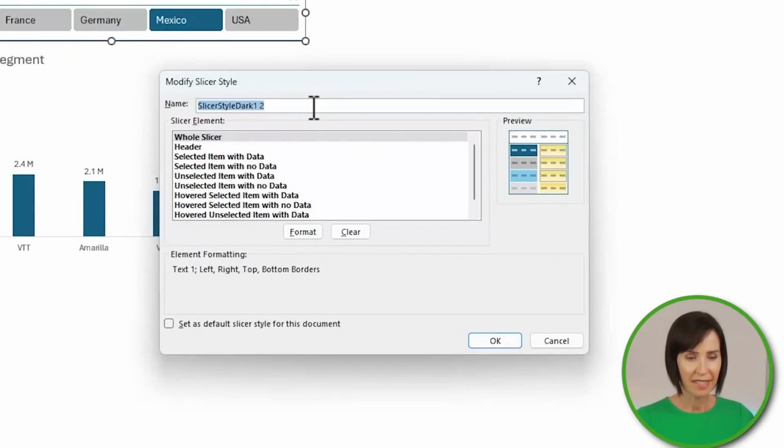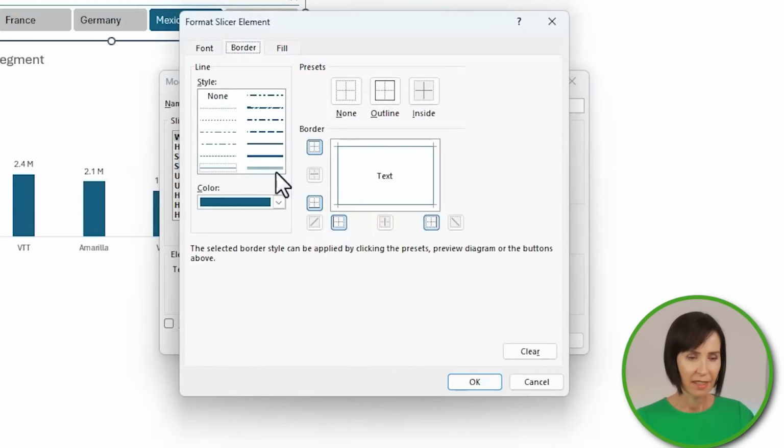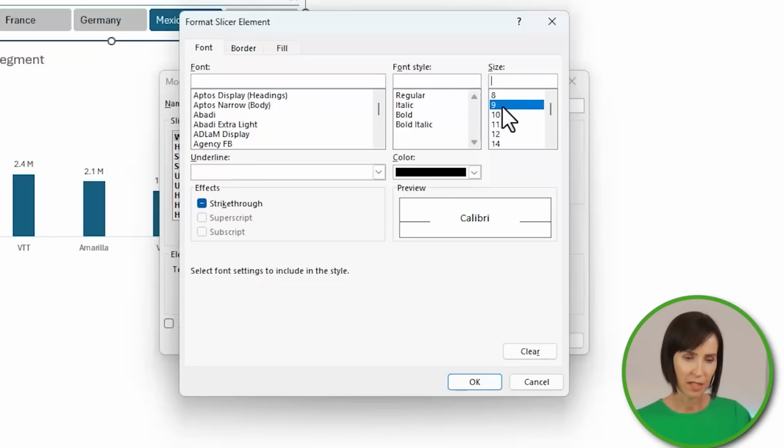Then in the Modify Slicer Style dialog box that opens here, give your style a name. I'll call mine Compact. Then select Whole Slicer in the Elements list and click Format. In the Font tab, alter the font size as you want. I'm going to go with font size 9. You can also choose different font styles here, which will also impact the size. This will allow you to make the button height smaller.